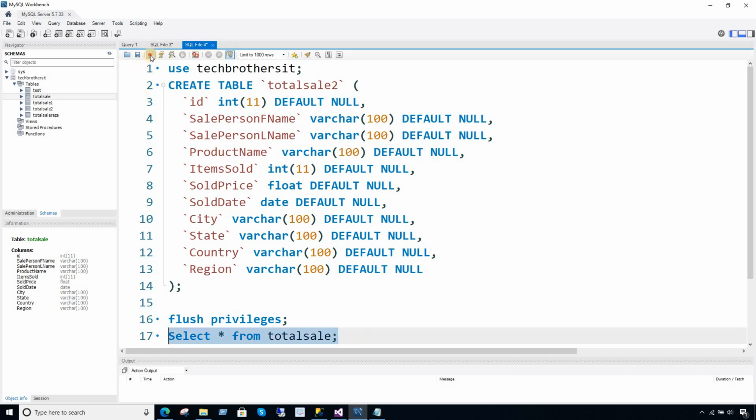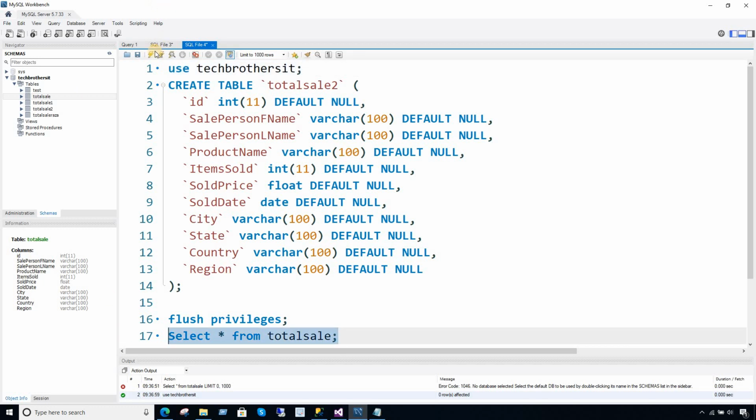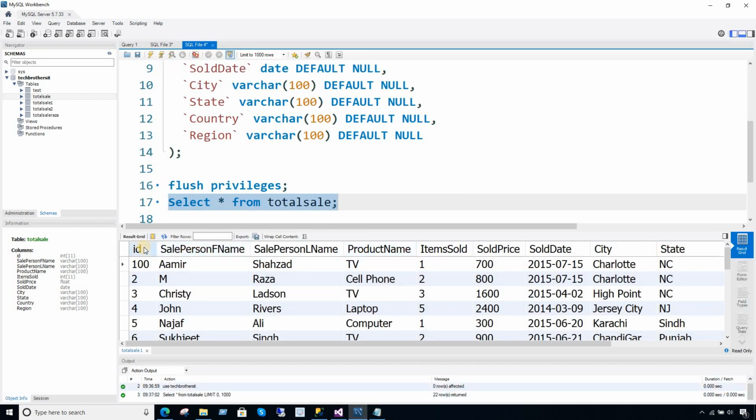So this table has some records. Give me a second. So we have to say use this database and then run the query. It should show us all the records there. Okay, so ID, salesperson, first name, last name, product name, item sold, and all other information is there. So that's what we will be using.